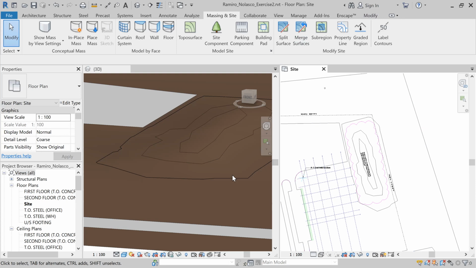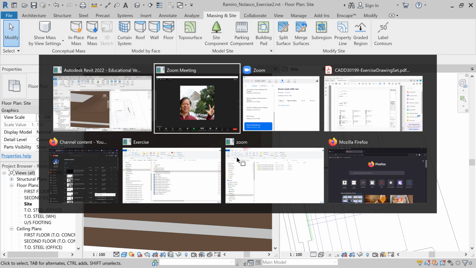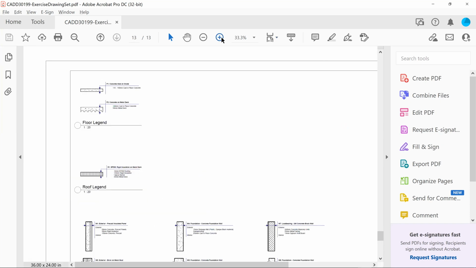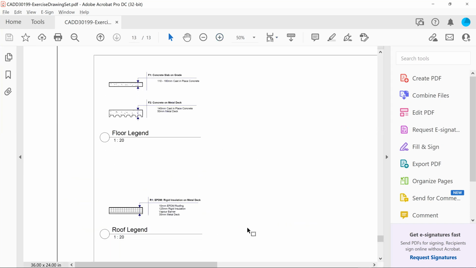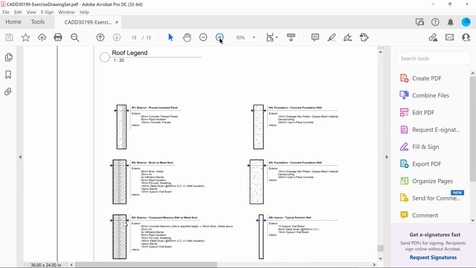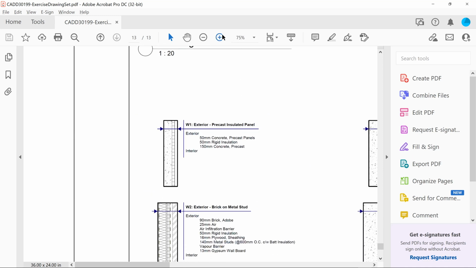The next thing that we want to do is make the wall assemblies. And to do that, you need to open the drawing file that we have provided. So this is the exercise drawing set. You want to go to the last page, page 13, where you can find the wall assemblies. You want to zoom in, and you'll find here the specification for each of the wall assemblies.